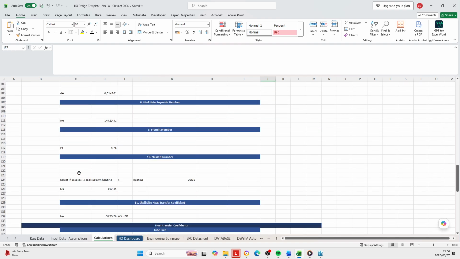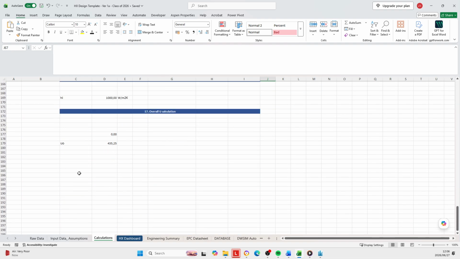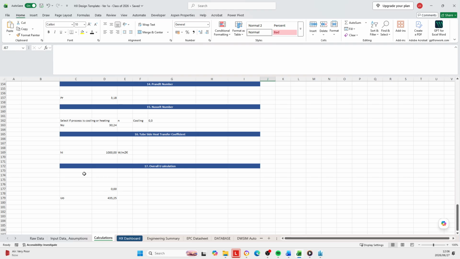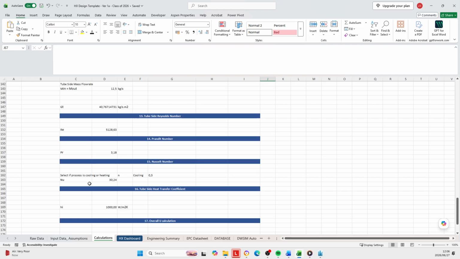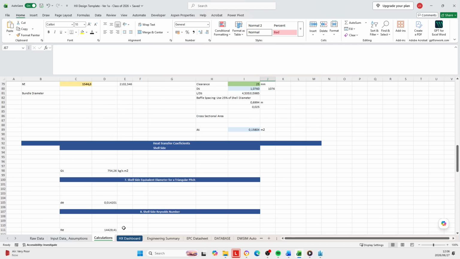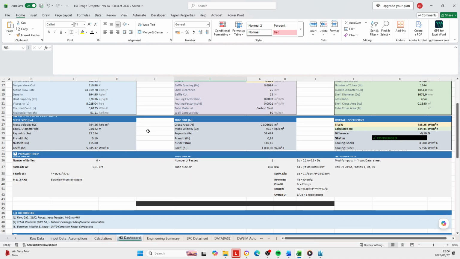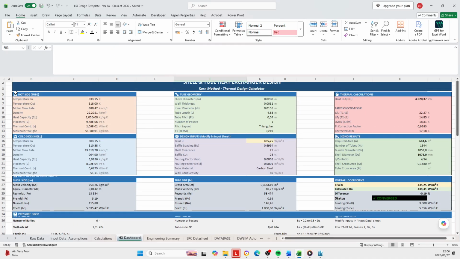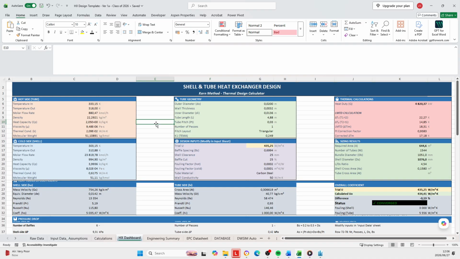You can double check, make sure that everything makes sense. You go through, but this is the heart of the spreadsheet. This is where you have all the hard fixed formulas, and then again now it gives you a summary. So this is your data sheet, this is your dashboard, right? This is where you now can get all the information on your heat exchanger.